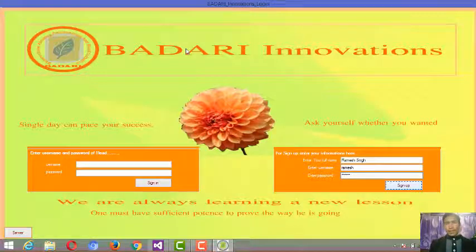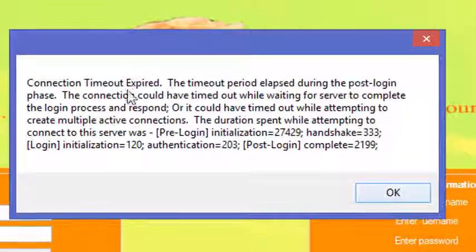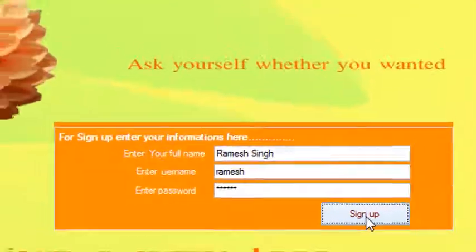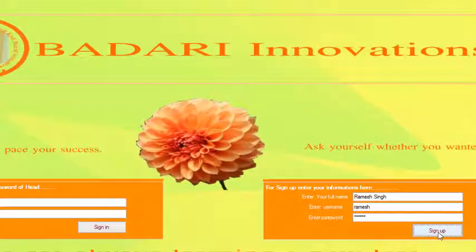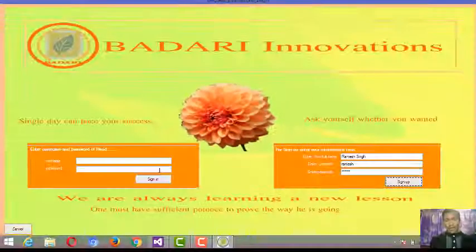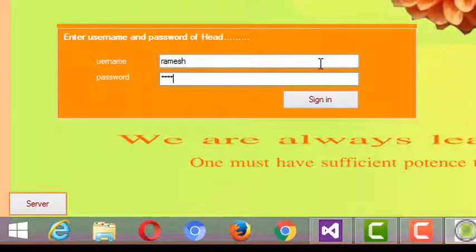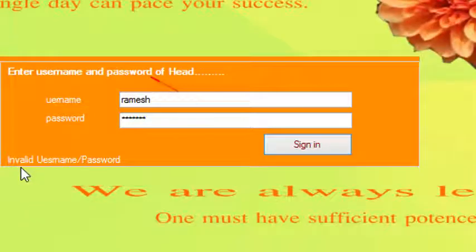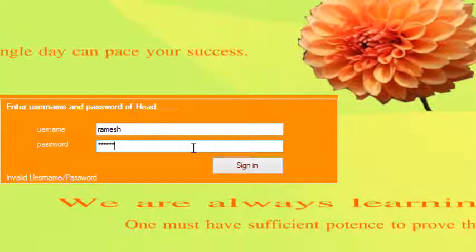Friends, this was the innovation project, used only for Badri Innovation. So now it says that you have signed up successfully. I click OK. Now the same username Ramesh and password 123456. If suppose I enter 7 also, that's a wrong password, it should show a message that it's not the correct username or password. So friends, in this end you could see invalid username password. Okay, if you remove one character of the password, now that is 6, now it will sign in.